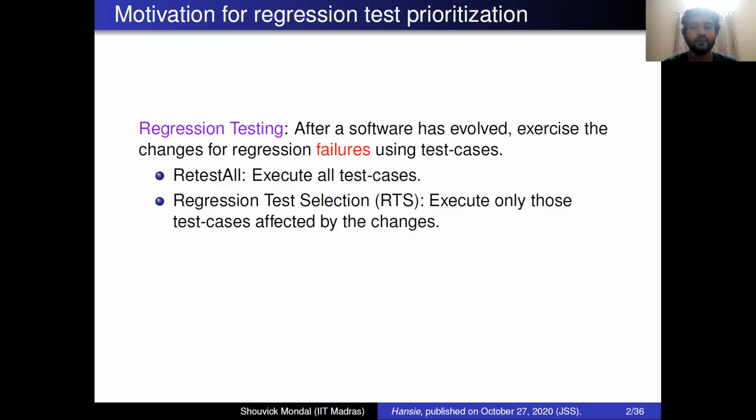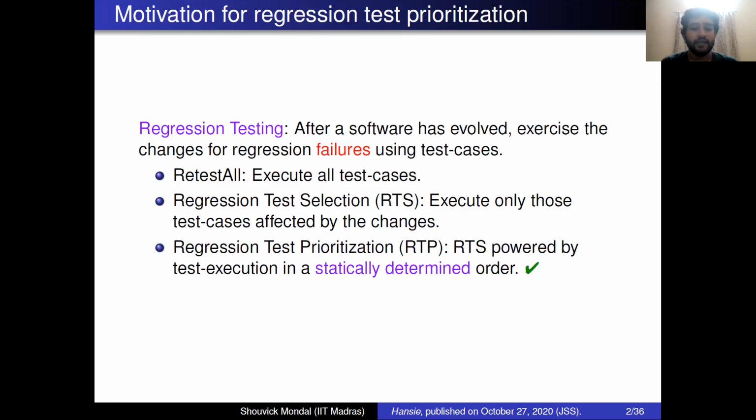So coverage here in this work is basic block coverage, basic block granularity, and then we have regression test prioritization. So this is the crux of our work, where RTP is regression test selection powered by test execution in a statically determined order. So the statically determined order can be because of many different heuristics, and that can be cost, that can be coverage, and there are many different exhaustive list of techniques in the literature.